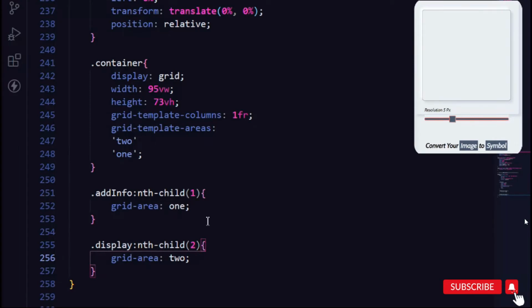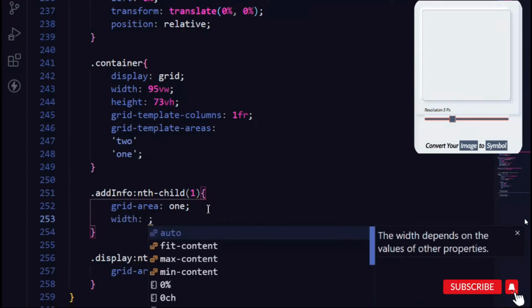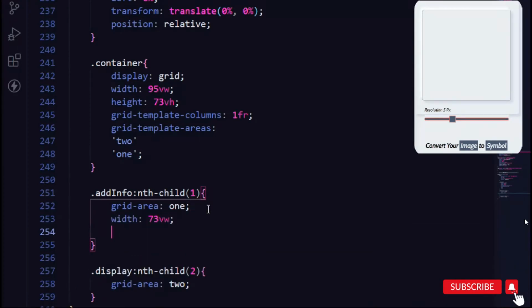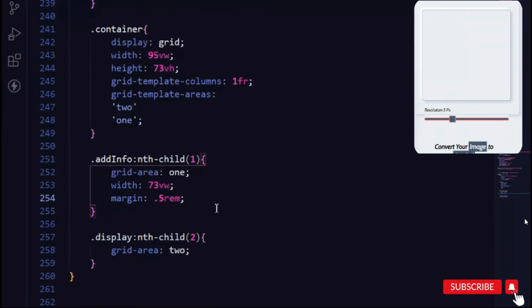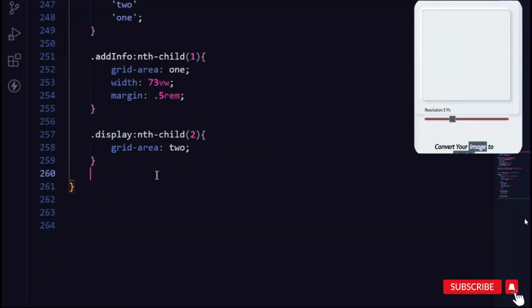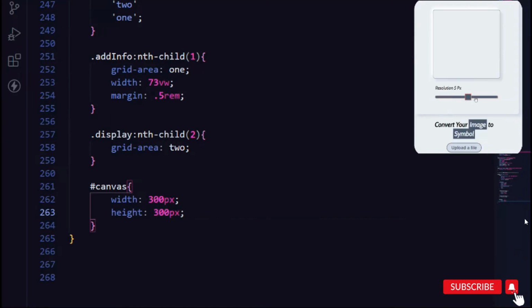Okay, that looks great. And width is going to be, let's say, 73 VH to this as well, and margin is going to be 0.5 REM to the first container. So let's have a look. Okay, now let's come here, let's target the canvas, and width is going to be 300 pixels and height is going to be 300 pixels, to a little smaller.